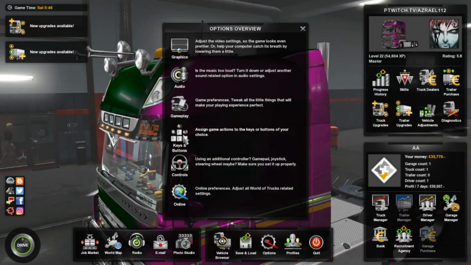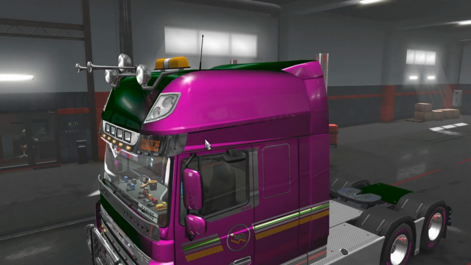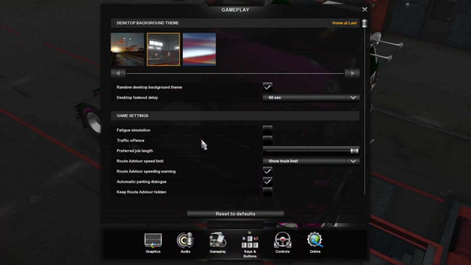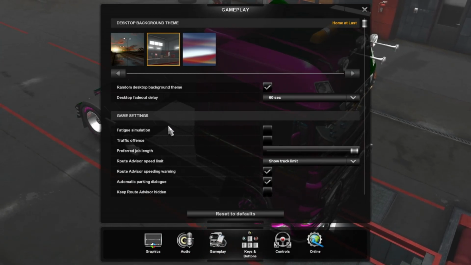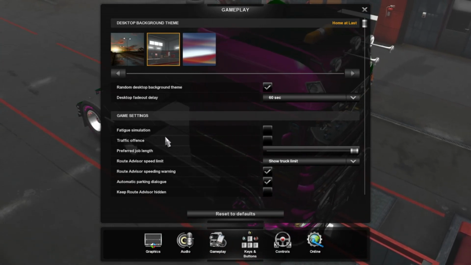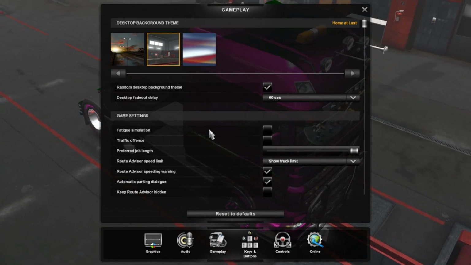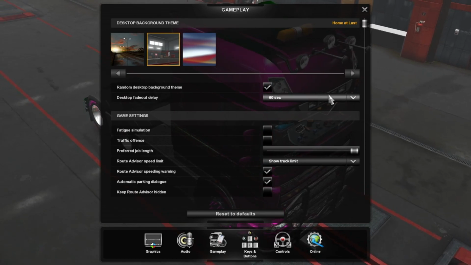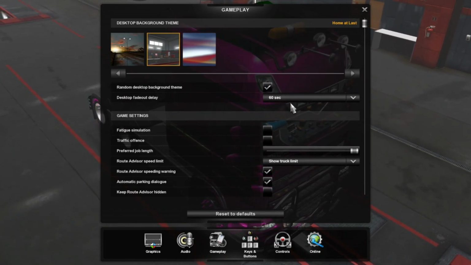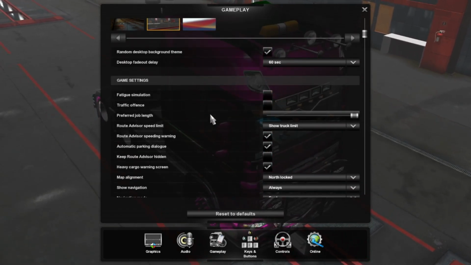The next option we'll be looking at is your gameplay. And this is personal preferences within the game. What I mean by that is little quality of life things, and things that will work on MP and will not work on MP. For example, you've got your random desktop background, so it changes how long it takes before it fades to the next one.